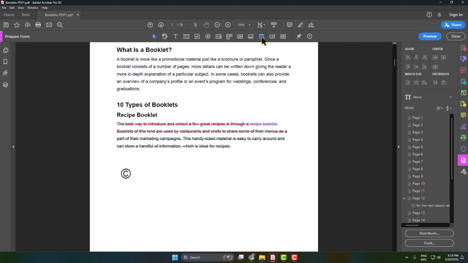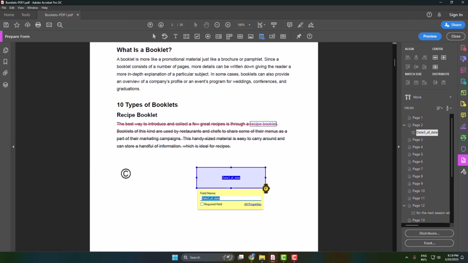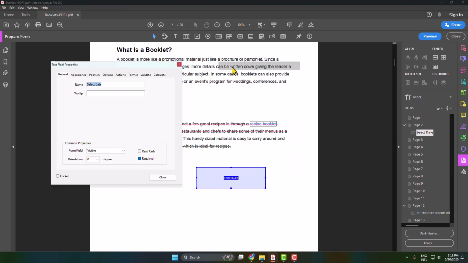Click on that, and then go ahead and draw a date field just like this. And here type your field name, and then you can make the date field required by checking this option and click on all properties, or you can just click on your date field, right click on your date field and click on properties.